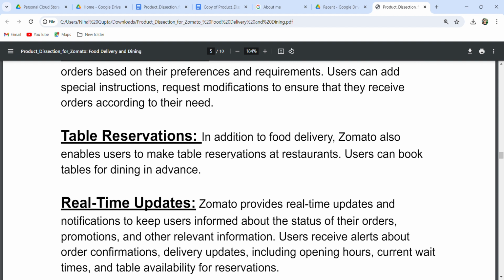Table reservation. In addition to food, Zomato also enables you to make table reservations at restaurants. Users can book tables for dining in advance. This was also a problem for many people, that in certain cases they would go to a restaurant but could not get a seat. But Zomato has solved this problem with table reservation, so people can first reserve for dining, and they can also select their time. This gives people a confirmed seat, and they don't have to worry about their dinner.